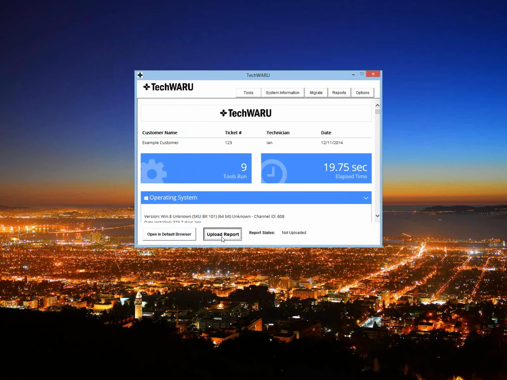What we can do is I can click Upload Report here, and that will upload this report we just made to TechPortal. It takes about a minute to get there most of the time, and can take less actually, but at most a minute. And so when we get to TechPortal, I'll show you that that report is there. Any questions before I move on to the other sections of TechWARU?